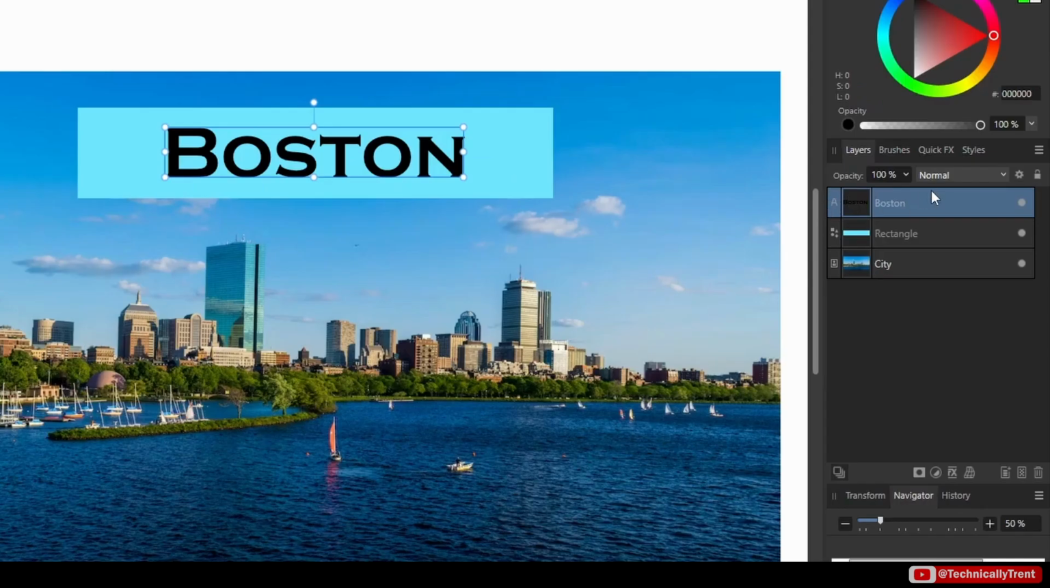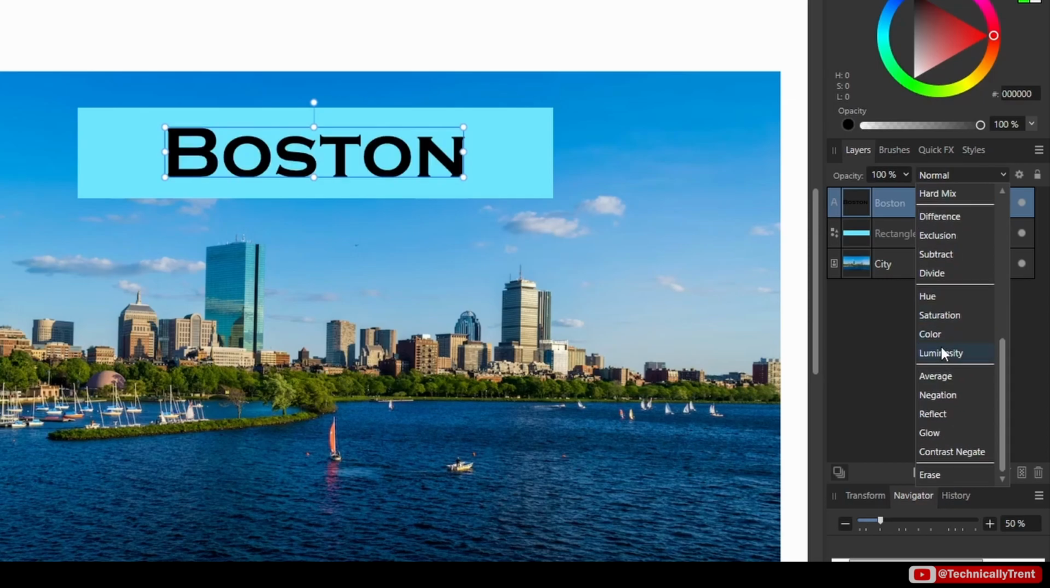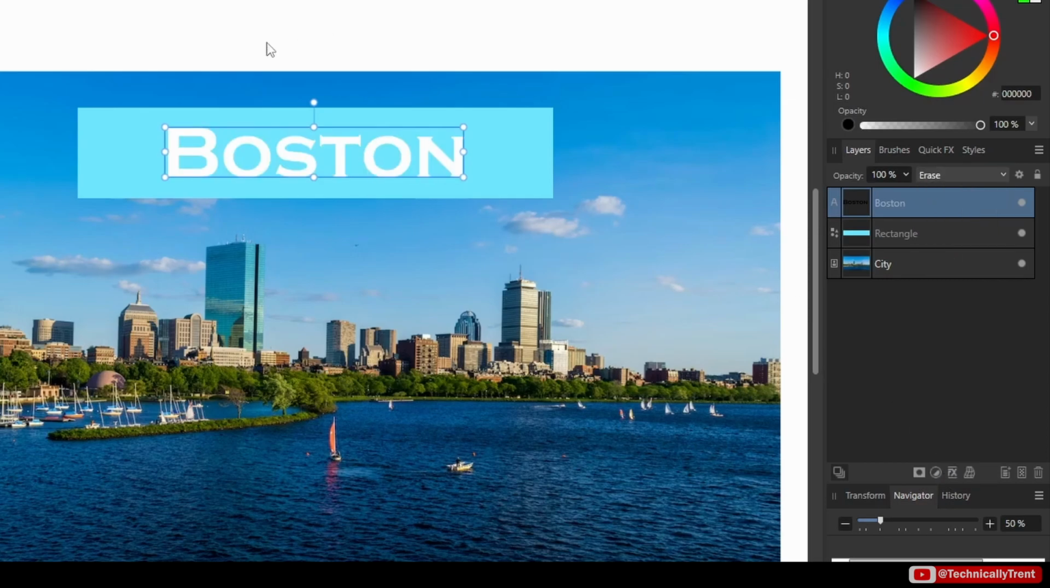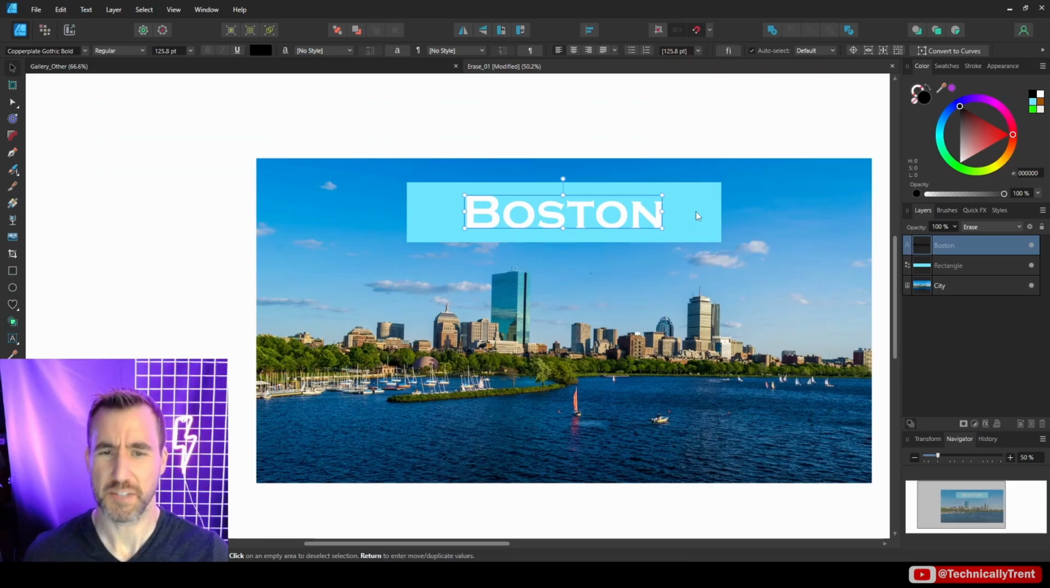So let's do that. I have my text selected. We'll go all the way to the bottom and I'll select erase. And you can see what happened isn't quite what we want. It's white. And the reason it's white is because it's literally erasing through everything in our image to show us the white background. Now, probably that's not what we want in most cases.